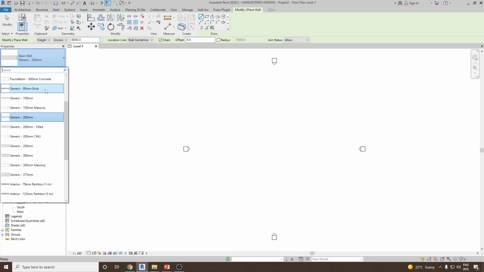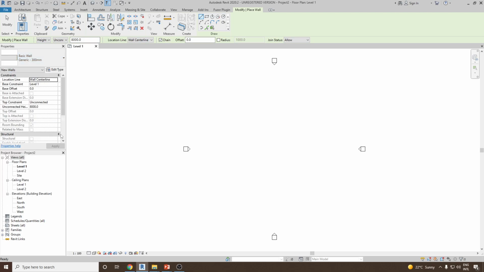Let's take an example and see how we can create a generic wall in Revit architecture. So let's suppose you want to create a generic wall which is 300 mm. So let's start. For our basic wall, the base constraint is level 1 and our top constraint can be unconnected or up to a specific level. In this project we have level 1 and level 2. So if you are starting from level 1, we cannot select the top constraint as level number 2.